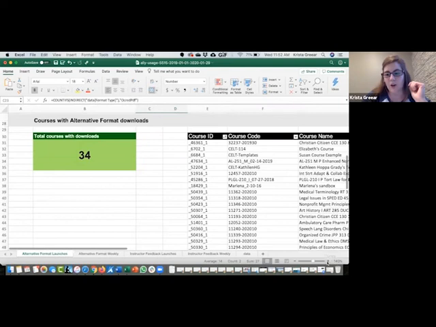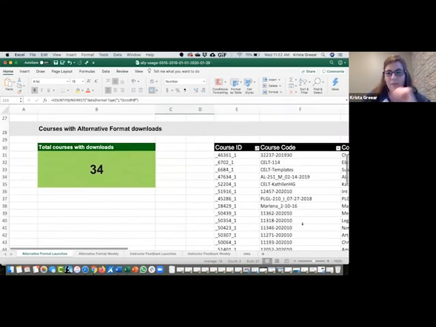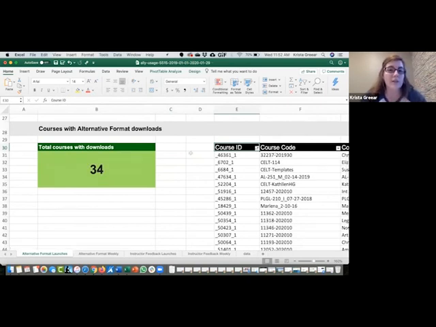What we can also see, and this could be maybe a concern, so I'm going to hide maybe a little bit more of the names, but there is the opportunity for the administrators to see the course ID, course code, and course name to see how many downloads occurred for those courses. So we can see which courses students are most likely to download alternative formats for.